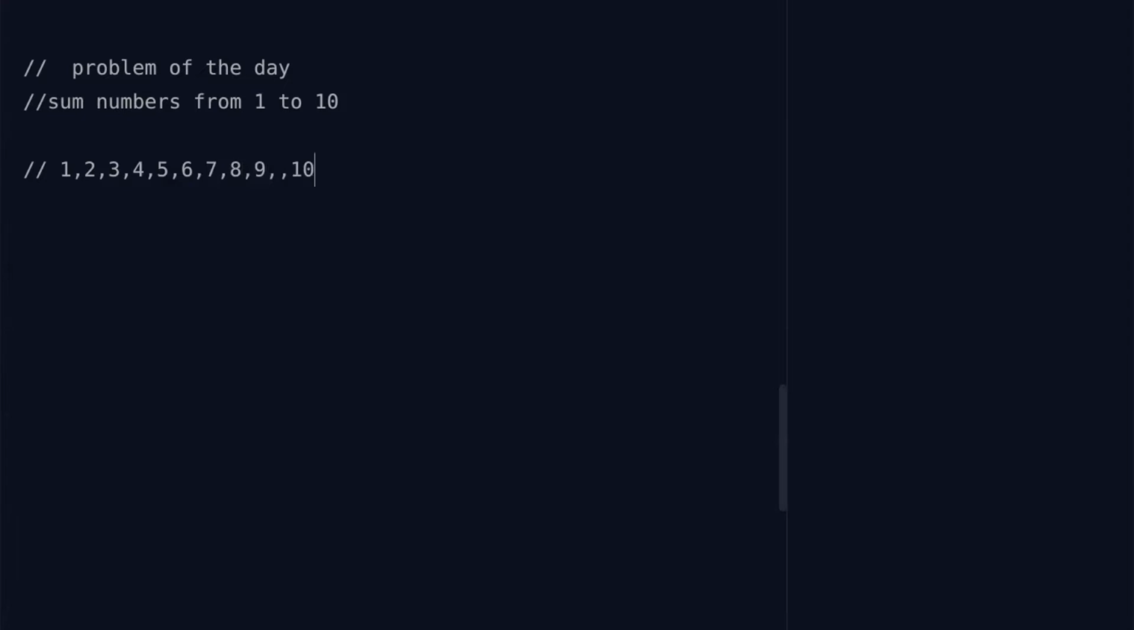All they want from us is to take 1 and add 2 to it, which will give you 3. Then you take this 3 and add 3 to it, which will give you 6. Then you take this 6 and add 4 to it, which will give you 10. So we take 10 and add 5 to it, which will give you 15. So we keep adding till we get our last number, which is what? 10. Add 10 to it, and we see the final result, which is 55. All right, so it's pretty simple.